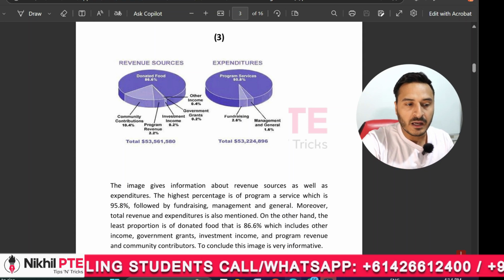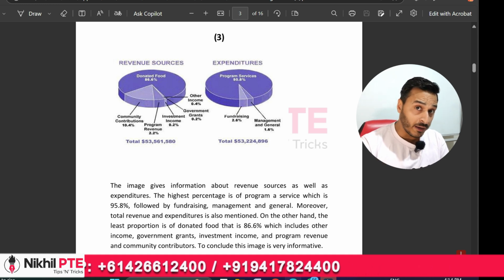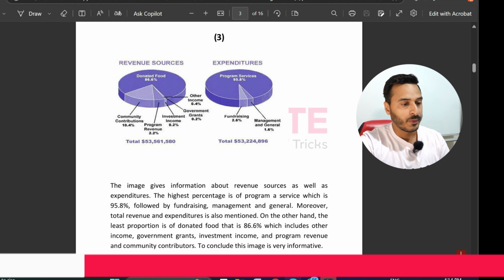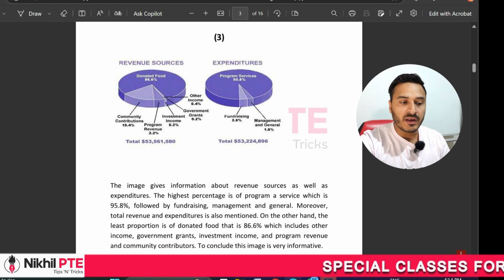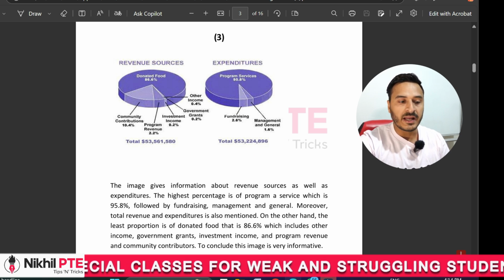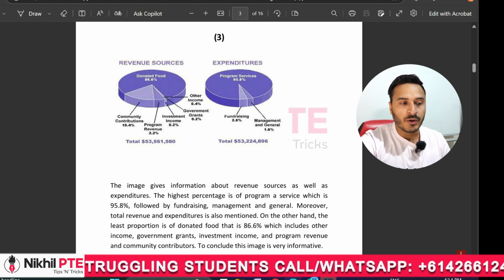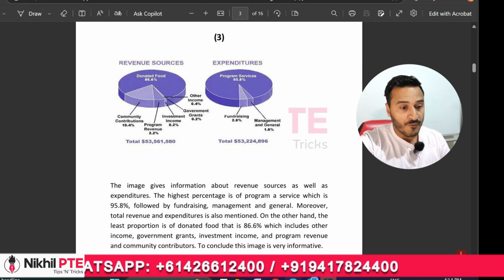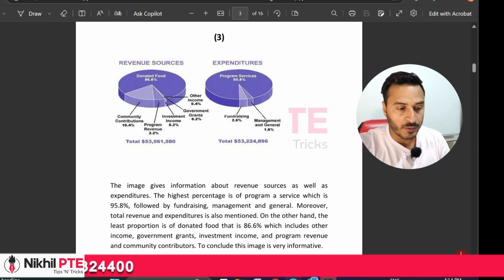Followed by, you don't have to speak the percentage always. You can if you can, but do not think you have to explain each and everything. Followed by fundraising, management, and general. Simple. Moreover, total revenue and expenditure is also mentioned. On the other hand, now we will explain this one. The least proportion is of donated food. However, it is not least, 86.6%, which includes other income, government grants, investment income, program revenue and community contributions.